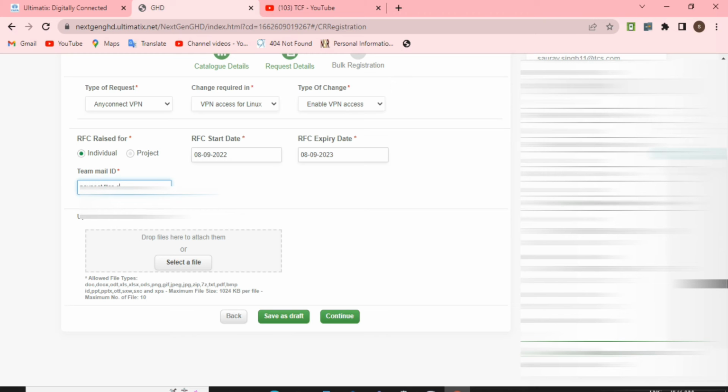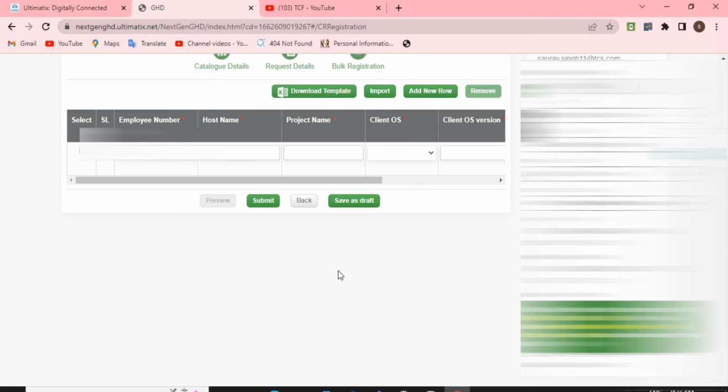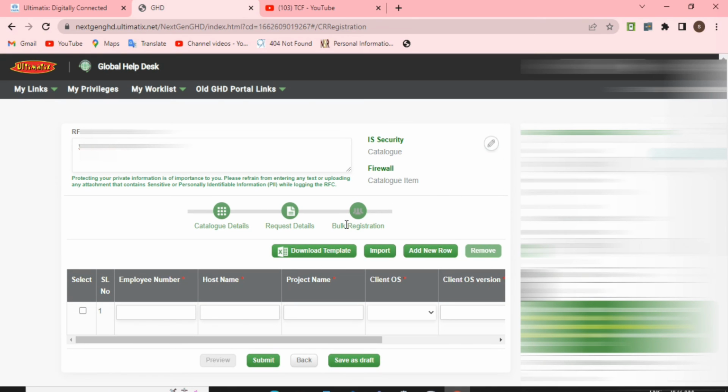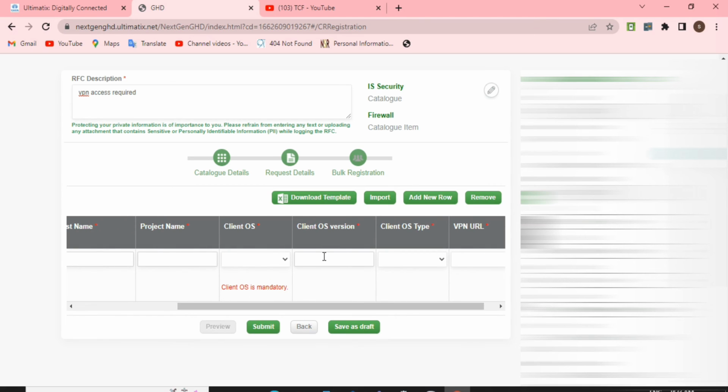Okay, then continue. After providing this, if you want to upload any document you can, otherwise click continue. After clicking continue, you will find bulk registration. In this you first select the employee number. Your employee number should be there, then host ID and project name, and the client operating system, whether it is Ubuntu or CentOS.